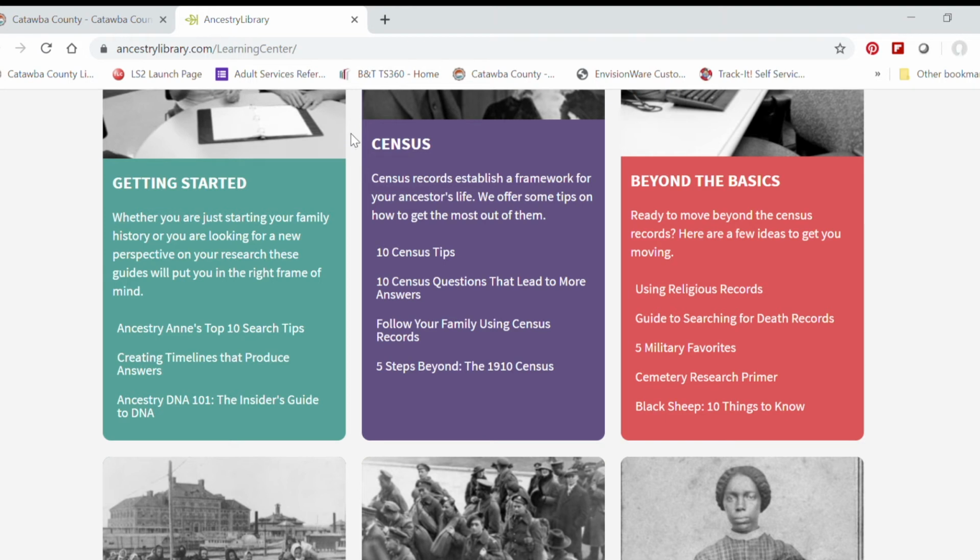The Census box has links to 4 guides: 10 census tips, 10 census questions that lead to more answers, Follow your family using census records, and 5 steps beyond the 1910 census. The third box, Beyond the Basics, offers guides to using more types of records, including using religious records, Guide to Searching for Death Records, 5 Military Favorites, Cemetery Research Primer, and Black Sheep, 10 Things to Know.